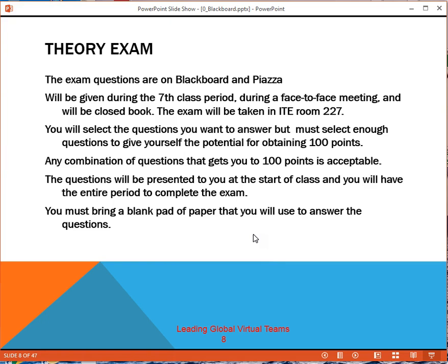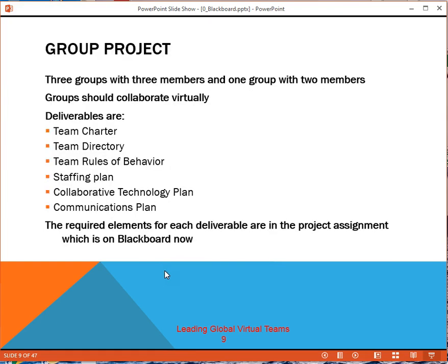Again, I'm going to give you a series of questions, and you'll select the ones that you are most interested in answering. Obviously, you have to select enough questions to sum up to 100 points, and the point values of each question will be posted. And any combination of questions that gets you to 100 points is acceptable. The questions will be presented to you at the start of class, and you'll have the entire period to complete the exam. And make sure you bring a blank pad of paper to use to answer the questions.